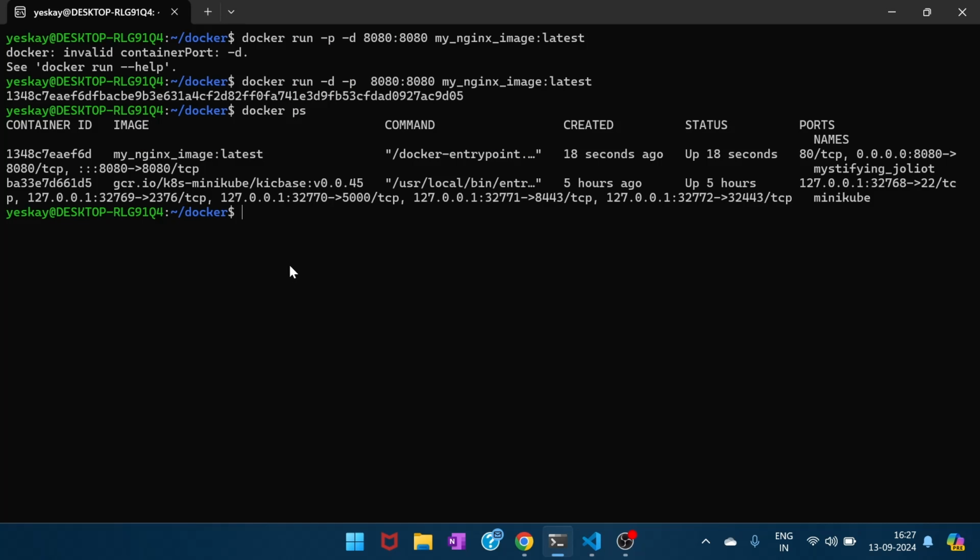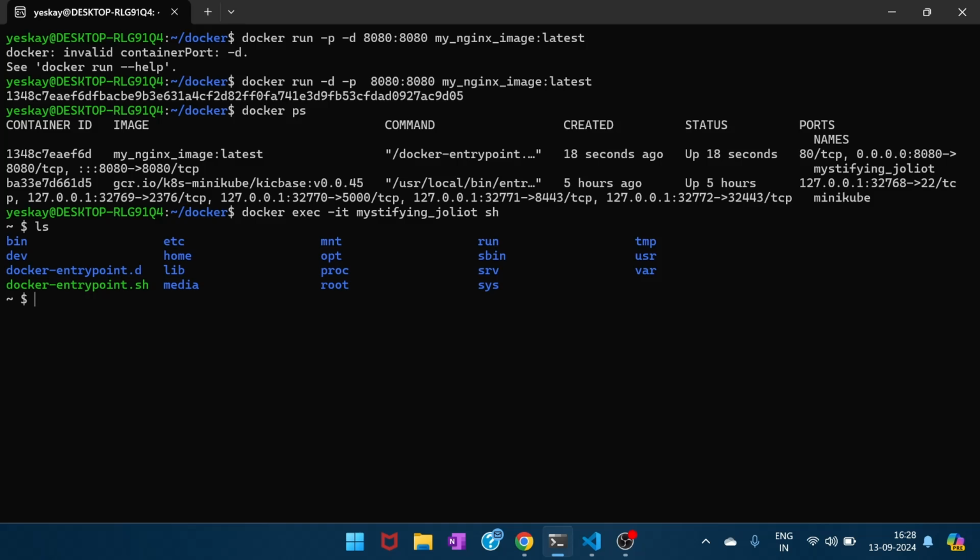How do I check? To do that, you have to exec into a running container, or jump into a running container. So docker exec -it, interactive, into the container mystifying Yoliot, space sh. You need a shell prompt to get into the container and then see how things are looking inside the container. Now you can see a prompt, which means we have jumped into the mystifying Yoliot container. ls, some root path with some files.